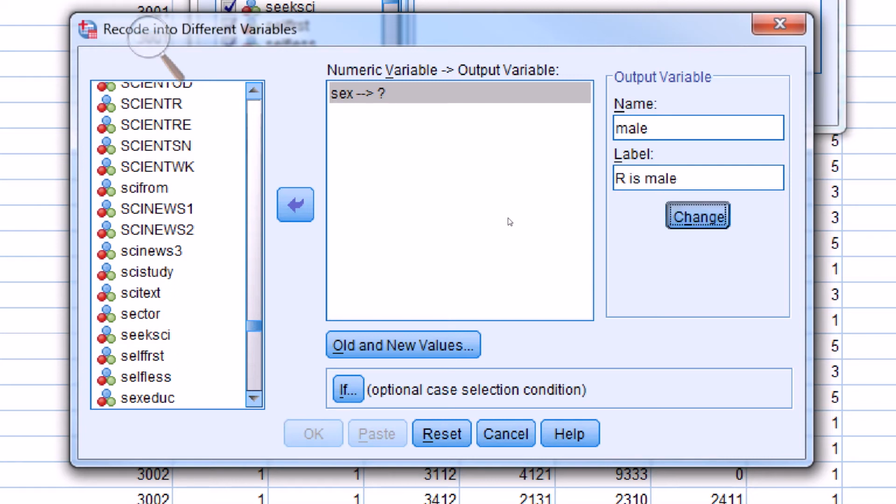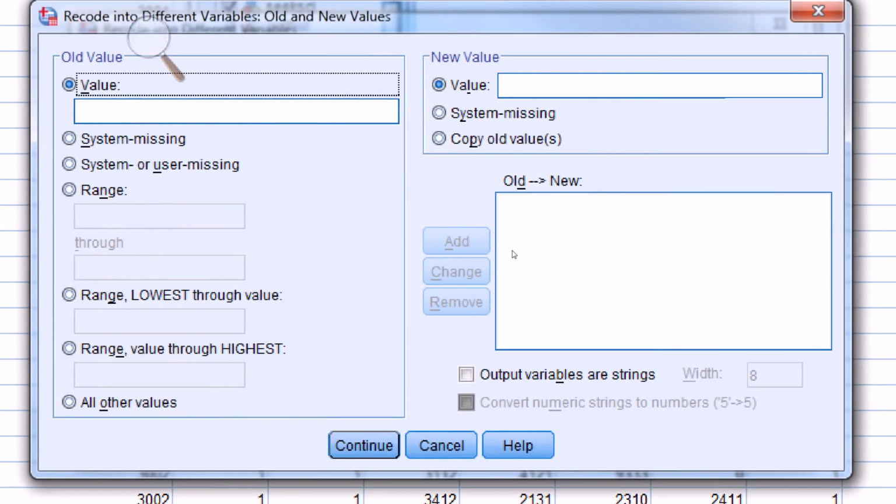And we hit change, and we notice that up here sex is equal to male now. Now we're going to click old and new values. This is where we assign old values of the old variable to the values of the new variable. Our goal here is to recode sex, which is coded 1 male and 2 female, into a new variable that's coded 1 male and 0 everybody else.